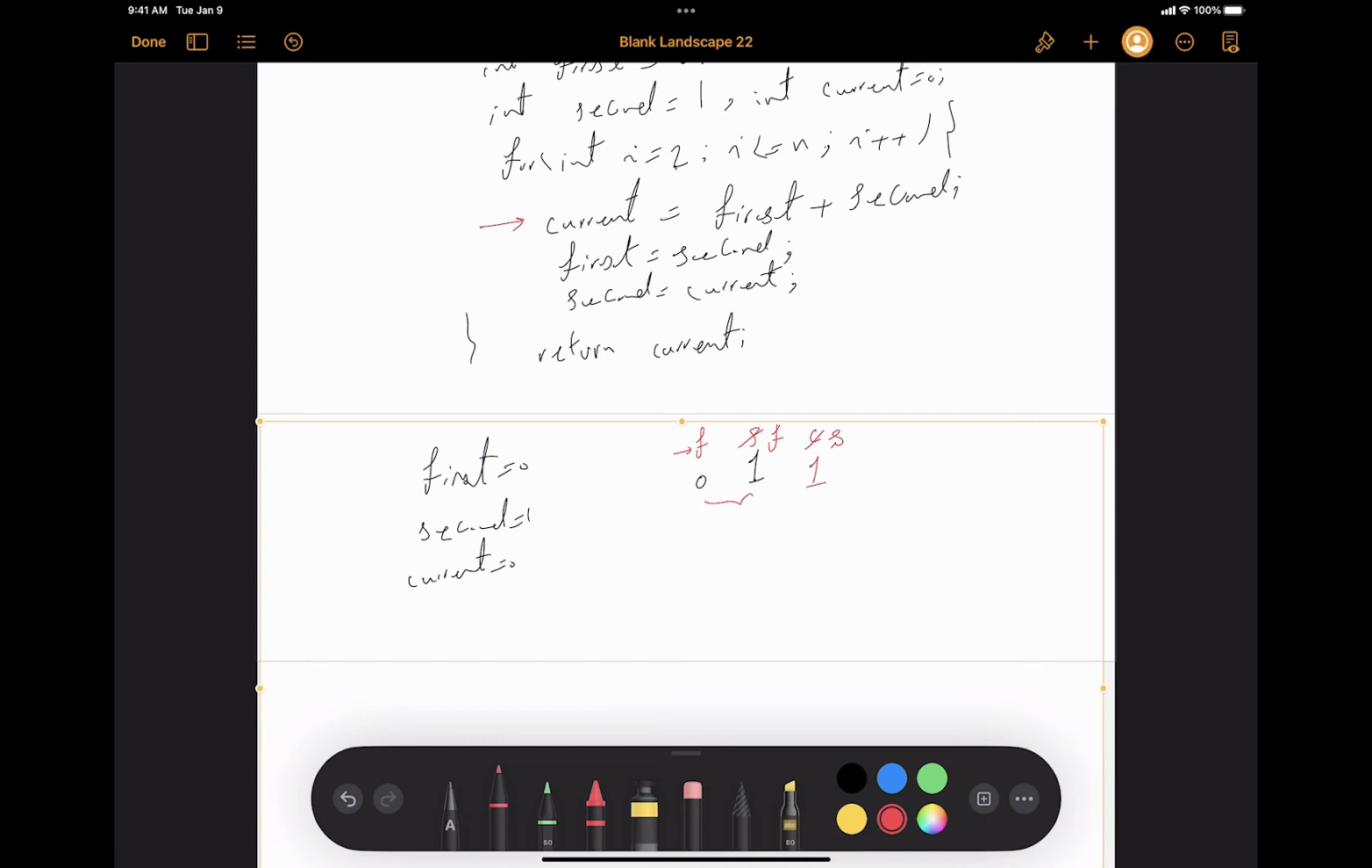So it will go to this step here, let's call it step 1. That was current equal to first plus second, which is the summation of these two numbers together. So it's going to be 2, and that's going to be the current number. Again, we're going to replace first by second, so that's going to be our first, and this is not going to be the first anymore. And then we're going to put the current to be also the second.